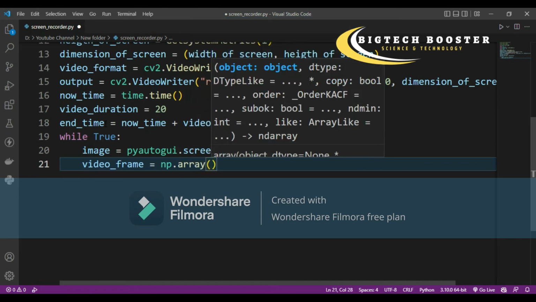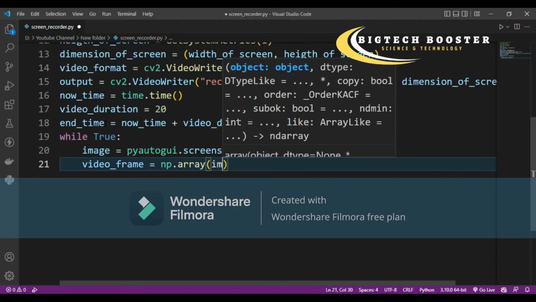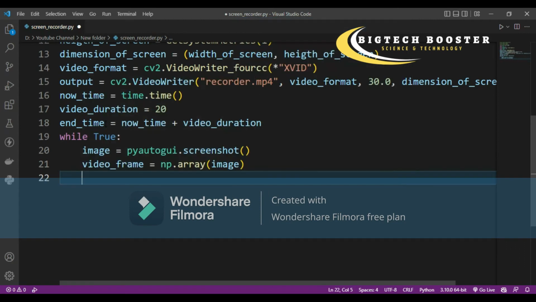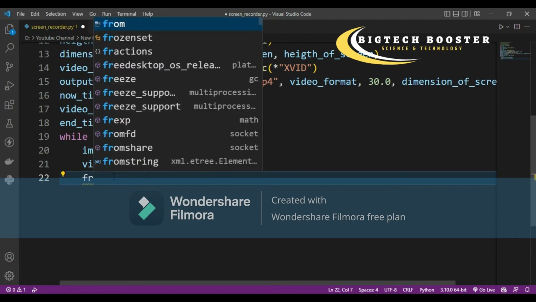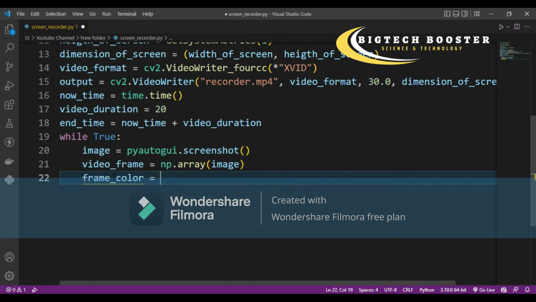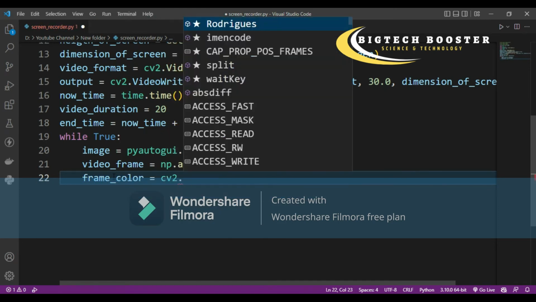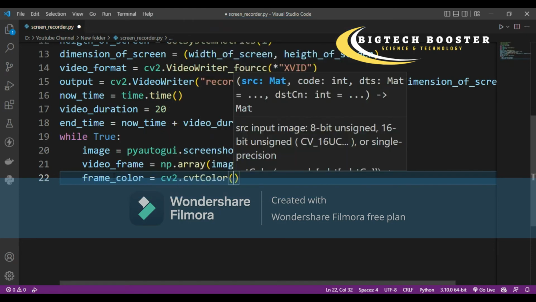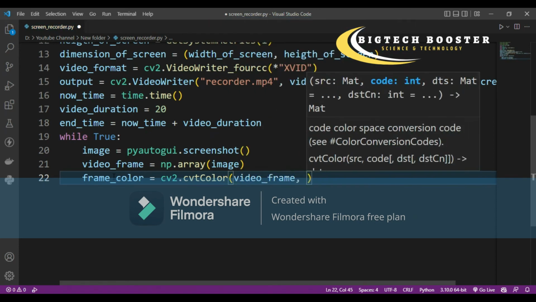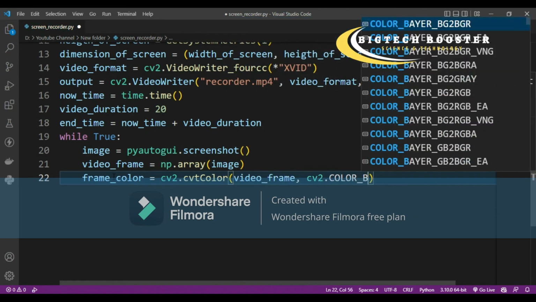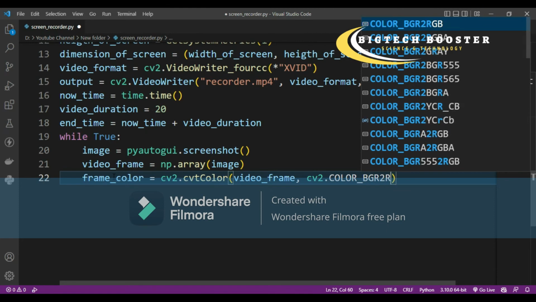This function creates an array containing whatever you want to store in it. I am storing the image variable inside it. Then we need to set a color in this image with a cv2 function. So the variable frame_color is equal to cv2.cvtColor function, and we pass the variable video_frame and set the color cv2.COLOR_BGR2RGB. This function saves the original color of the screen.